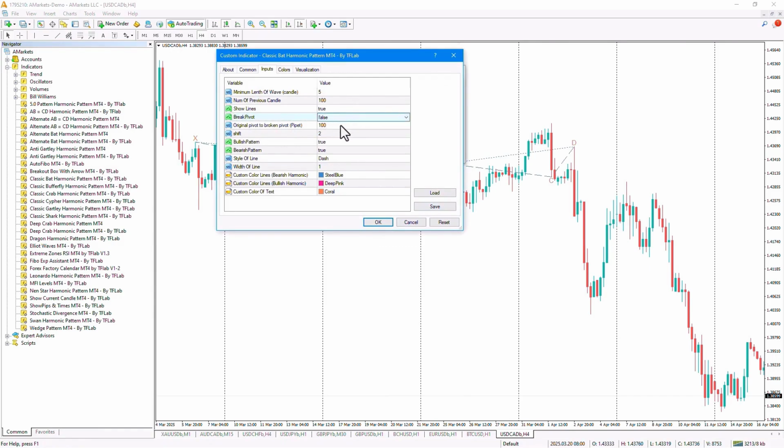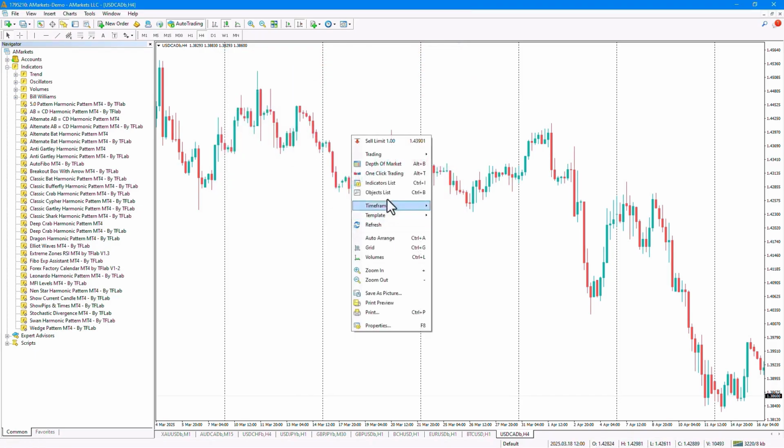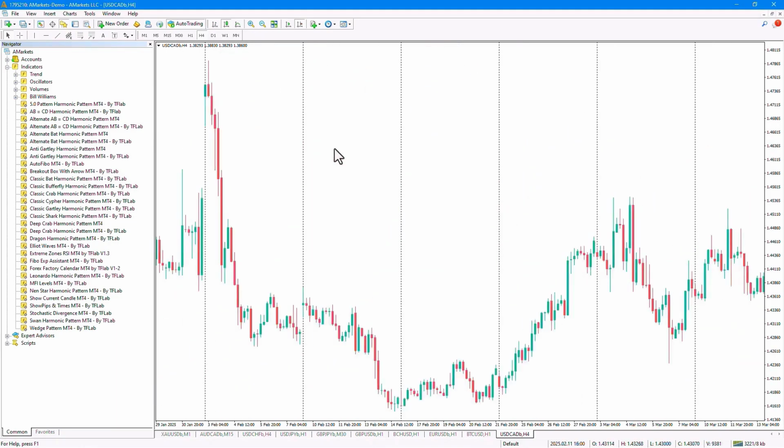If I set it to false, in the lower section we can select the distance value between the harmonic pivot and the broken pivot, and if the break exceeds this value, the harmonic pattern will not be displayed for us. As we can see here, the pattern is not detected for us.